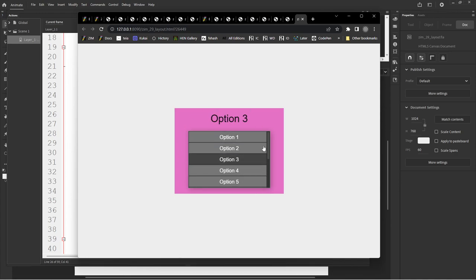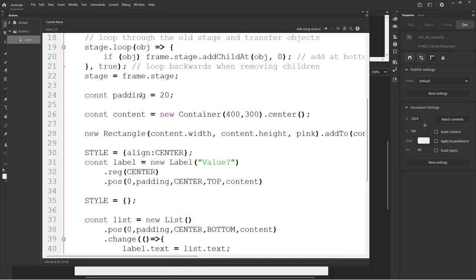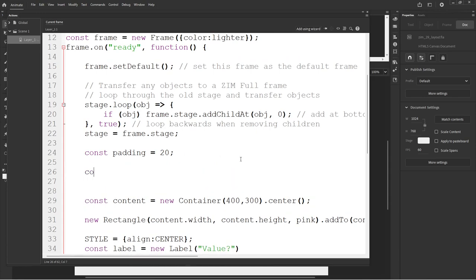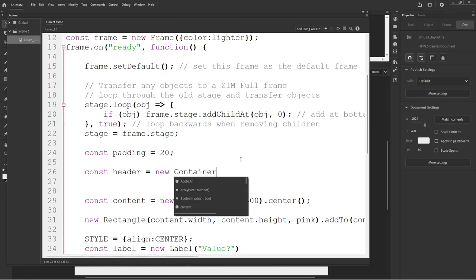So that's our content region. We might have more. And let's build, we've got a header. So let's build a header region, for instance. We might need that padding right throughout. So we'll go const header is equal to a new container. We decide how big that's going to be. Same, 600 by 100. And there we go.